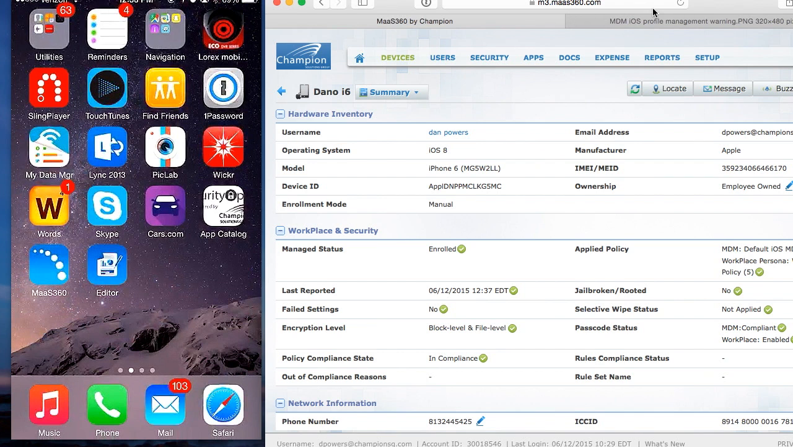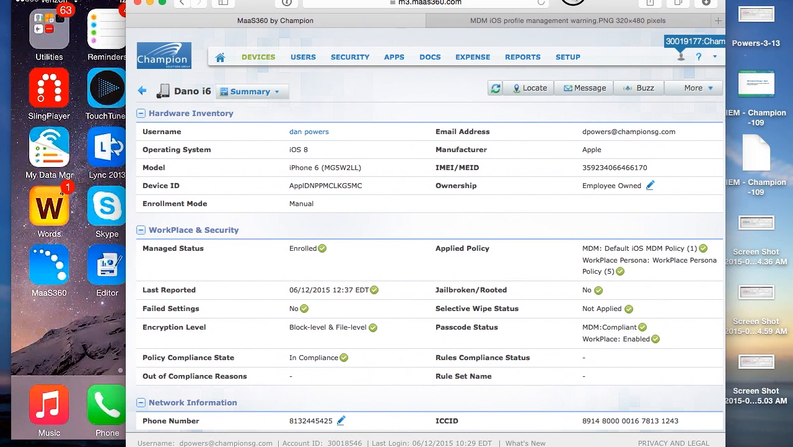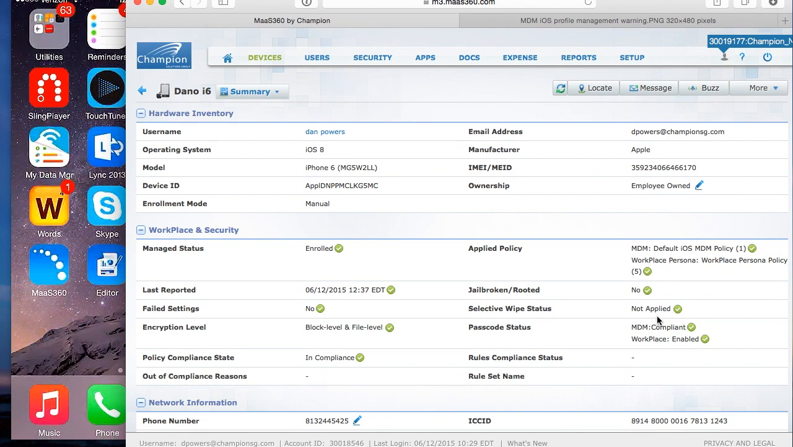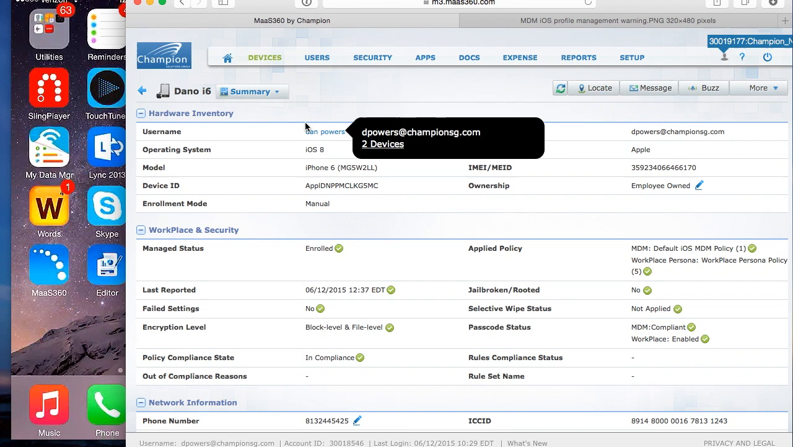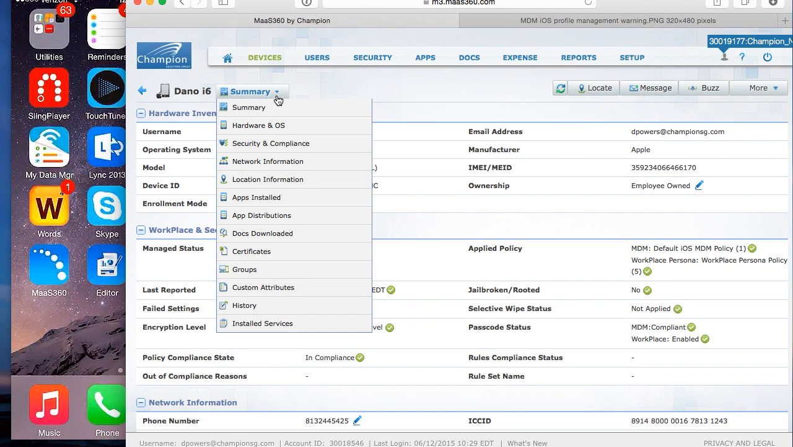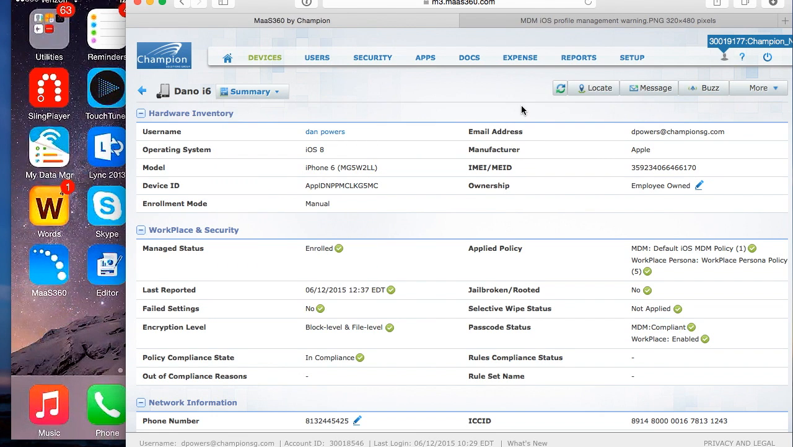Again, it just enrolled, but we know a lot of information about it. We know who the device belongs to, the carrier, the hardware information, whether it is green for any security violations that we have set up. We have a summary tab of all the information as far as applications and documents that are distributed to it. So instant inventory of our device.